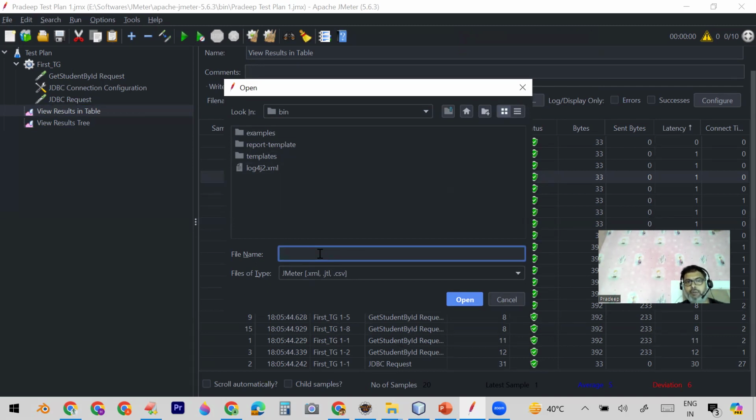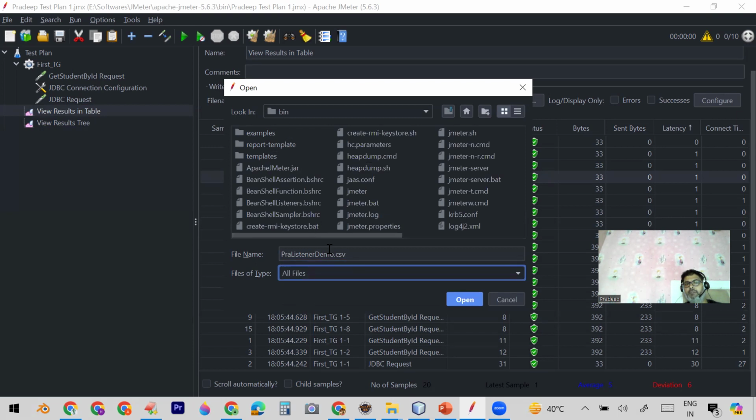For example, I'm creating a file name like PRA listener demo dot CSV, because it creates a CSV, comma separated file. So let me create it on all files. Here you can see in the bin it will save this file.